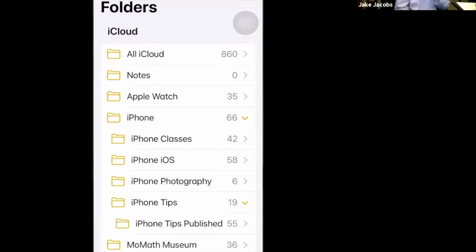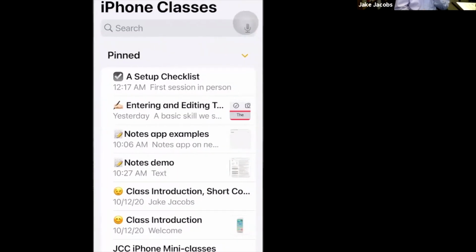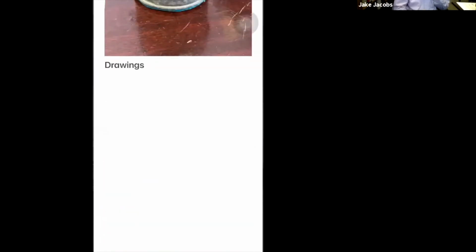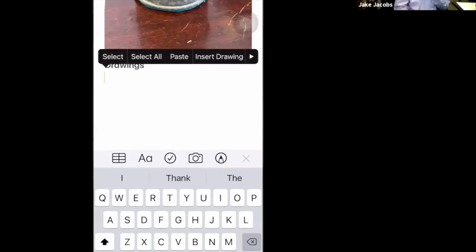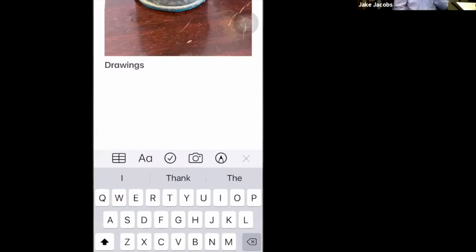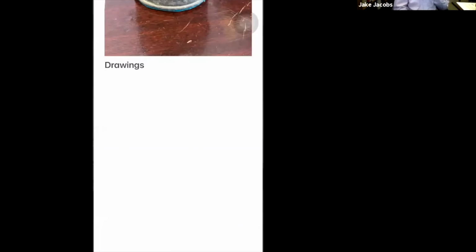So let's go back to iPhone classes and demo. Now, why I couldn't add the drawing here, I don't know. Let me see. It's not being cooperative, and maybe you have to start with a blank one. I didn't always have to start with a blank one, but for some reason it doesn't like to create a note in the middle of something.